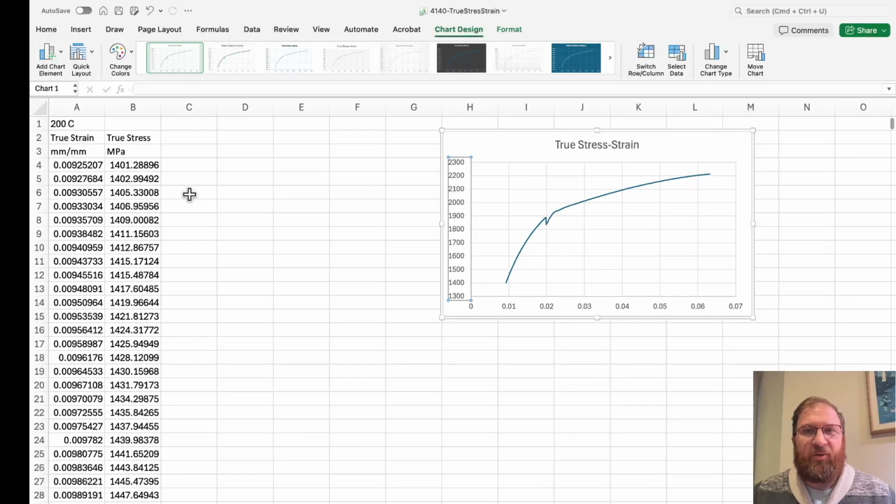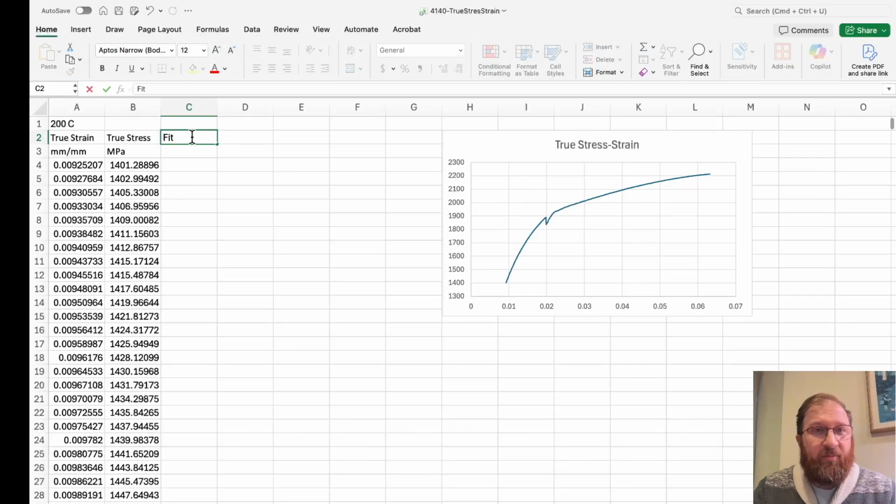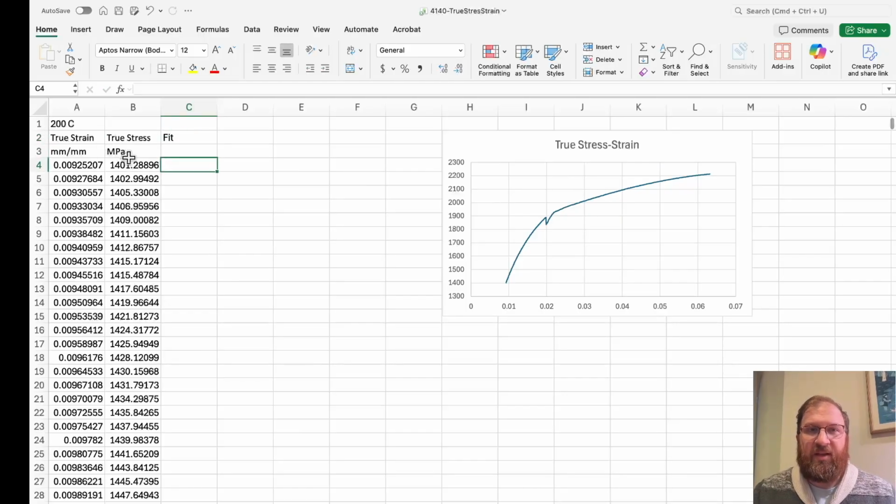And so we're going to go through how we fit this. Again, we're going to make a new fit column. So let's call this strain. Let's just call this fit. So this is going to be our fit data. This is going to have the same units of stress. And so this is going to be our equation. Here we're just going to input our strain hardening exponent equation from the slides. And so that was K multiplied by the true strain raised to the n power.